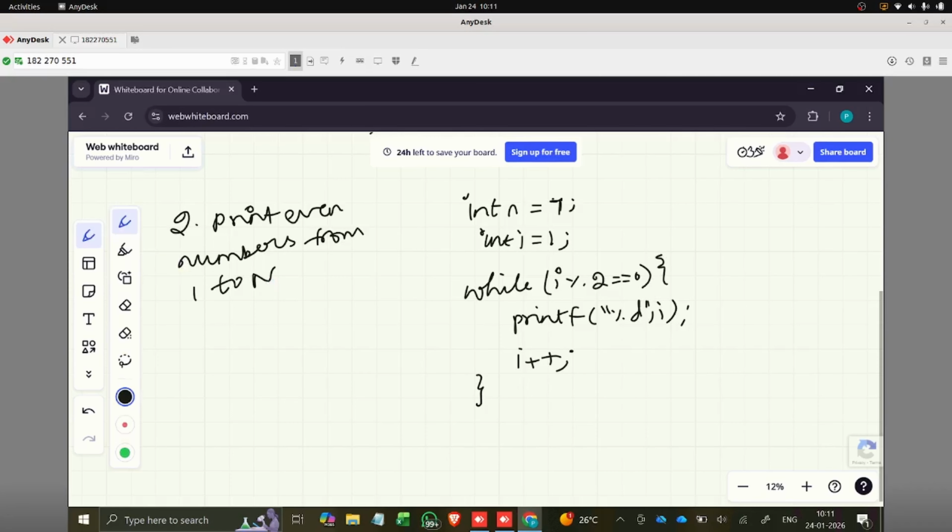So what is happening here? First I have n as 7, right? And initially my I is 1. Now first it will enter into this while loop, right? Then our I value is 1. So 1 modulus 2, it will check if it is 0 or not. So how will this modulus work? See here. So this is how we will divide, right? So we will divide like this, right?